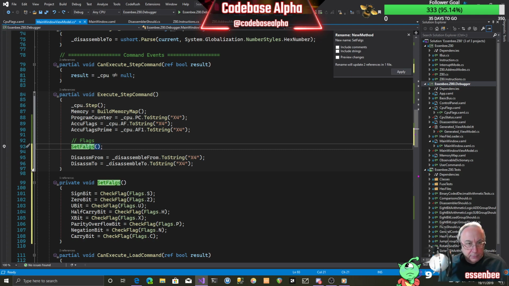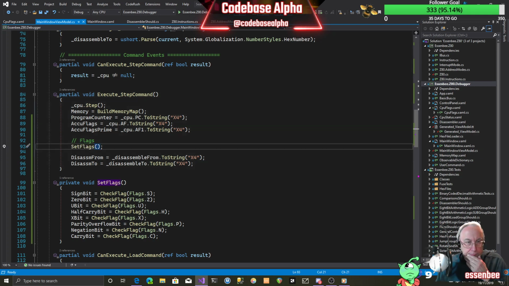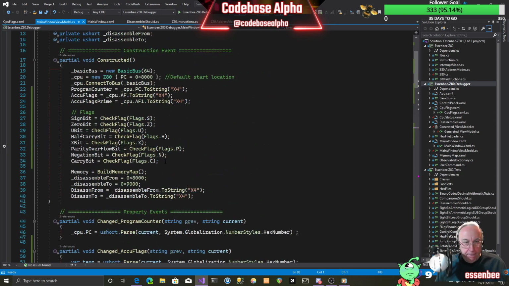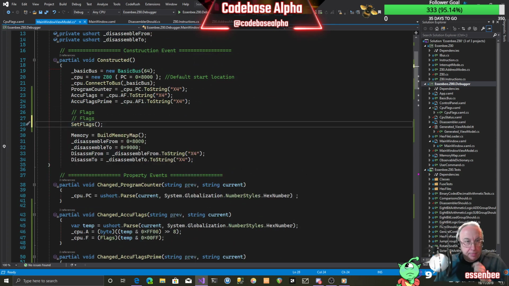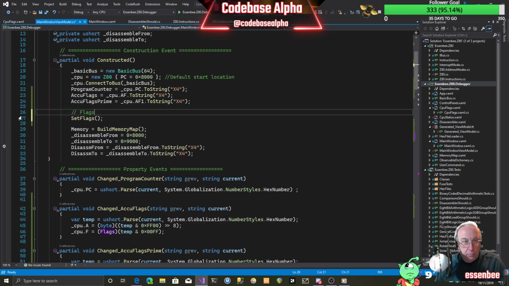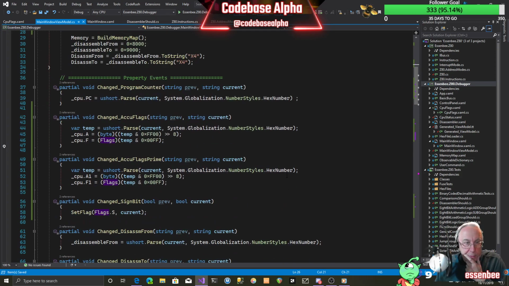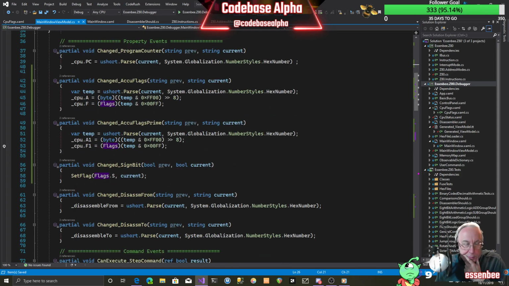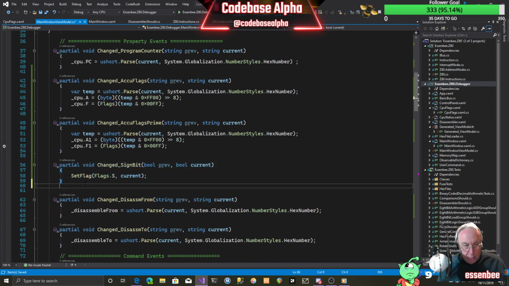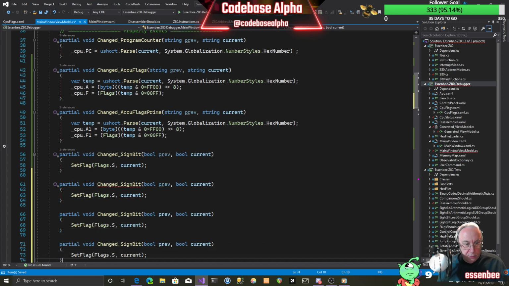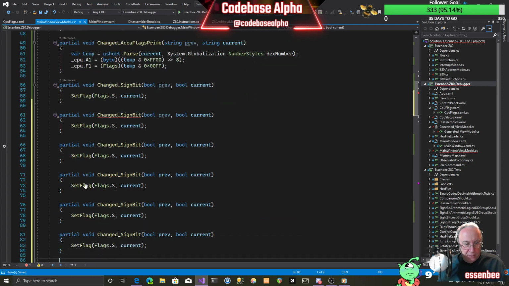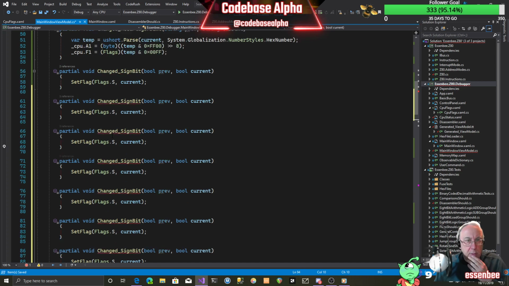Flags. Do the same what's up here. Okay, so we got that, and now we just need to do our change. What we do on a change: 1, 2, 3, 4, 5, 7. Let's quickly go through and do these.